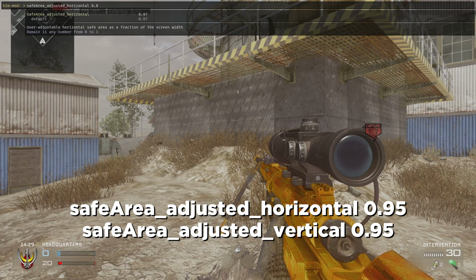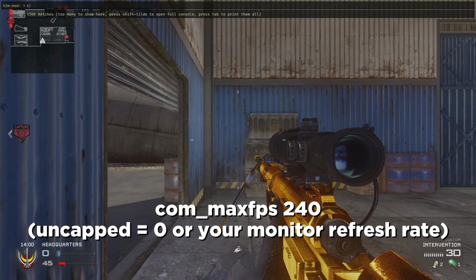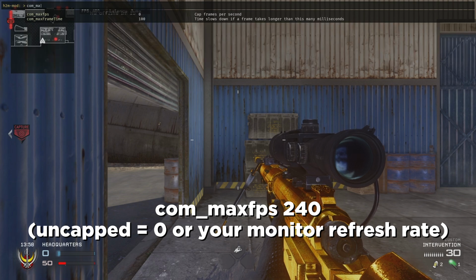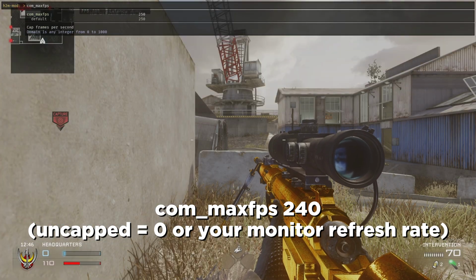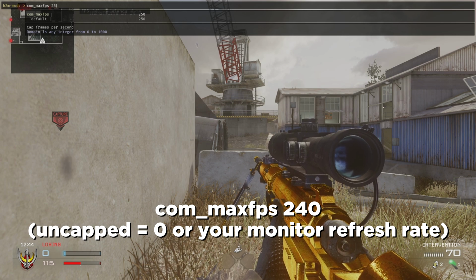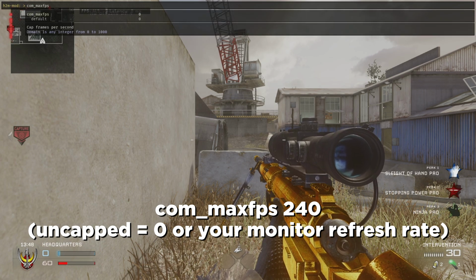Next is your safe area. You want to have safe area adjusted horizontal and vertical to both 0.95. Next, this is going to be all personal preference depending on what your monitor is. I run a 240 hertz monitor. You can do com_maxfps 240 or whatever your monitor refresh rate is at, or you can simply leave it uncapped by typing in 0.